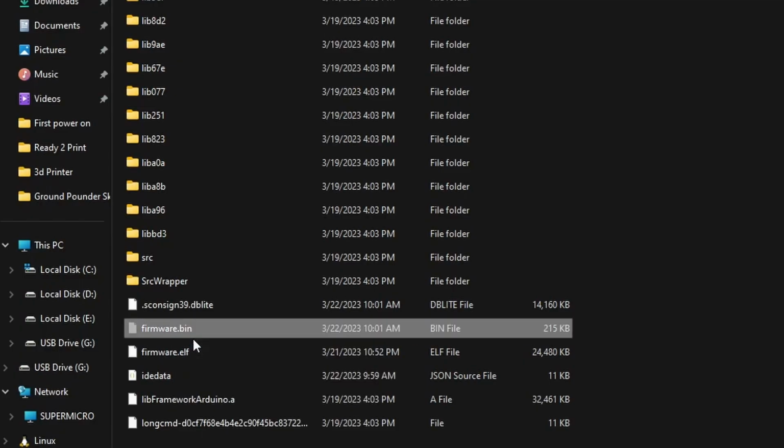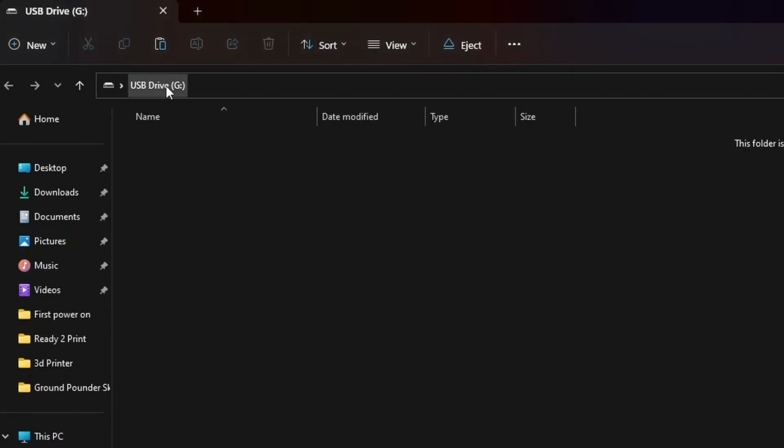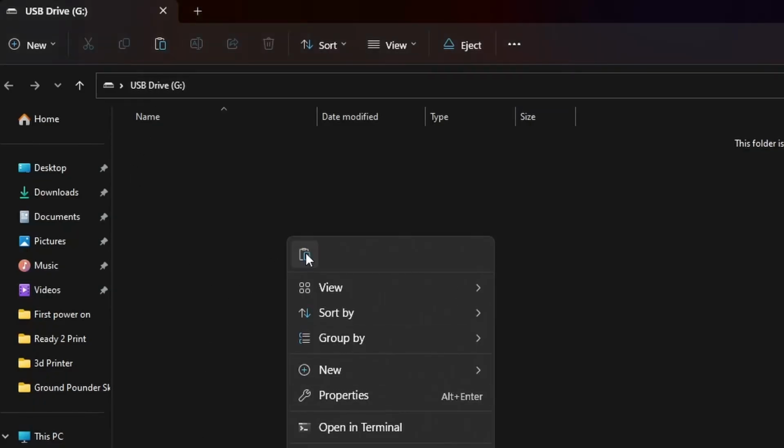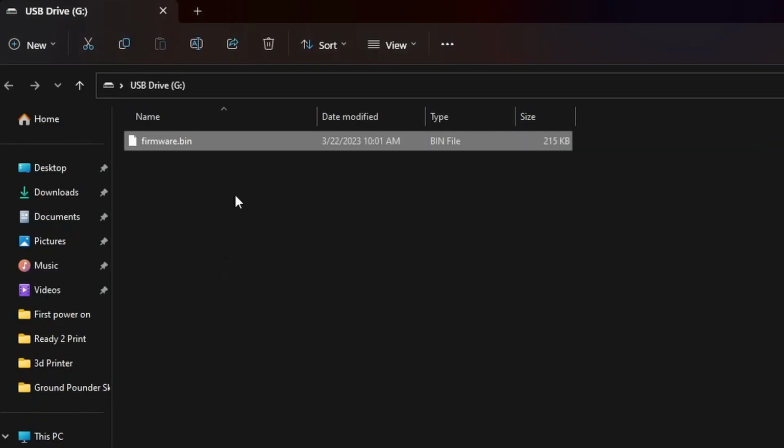So you're just going to right click, cut. And then at this point, you should already have your SD card in there, or else install your SD card. Mine is in drive G. You just right click and paste it here. So now we'll take the SD card out and put it into the printer and upload our firmware.